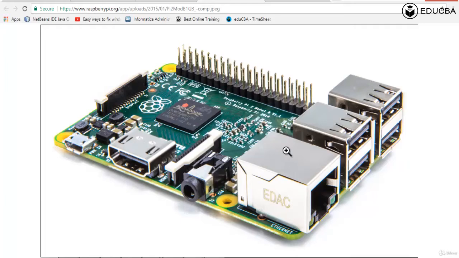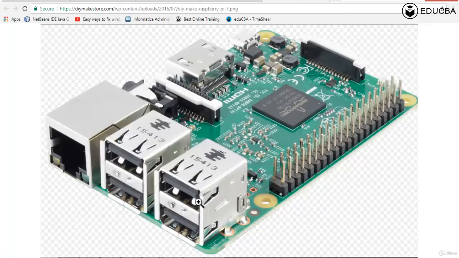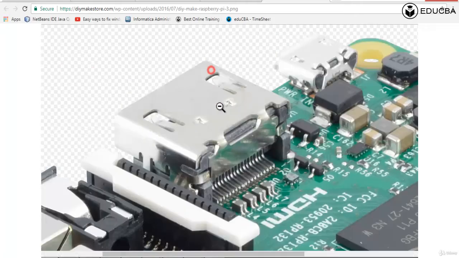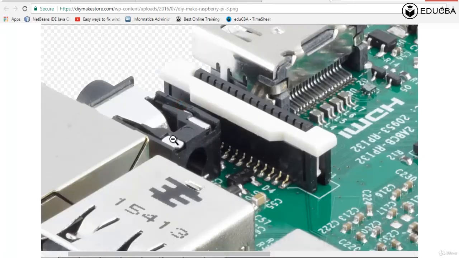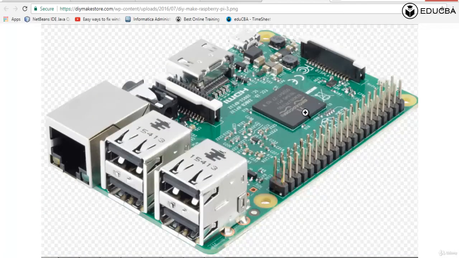So here you have all this for Raspberry Pi 2, as well as in Raspberry Pi 3. You can see the 4 USB ports, the 1 Ethernet port. You have the 40 pins. This is again used for the display. This one is used for the HDMI, that is for the screen. This is for the camera. This is for the audio jack. And then you have the power cable out here. So that's for the power.